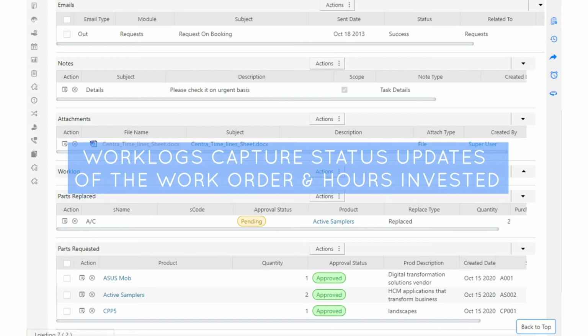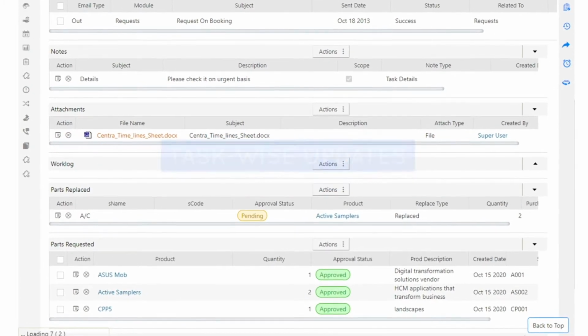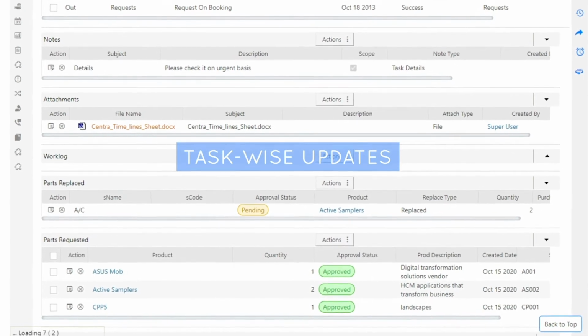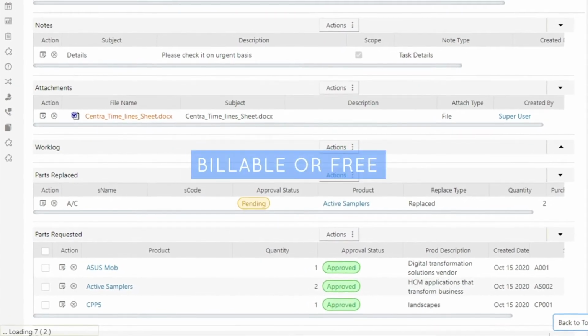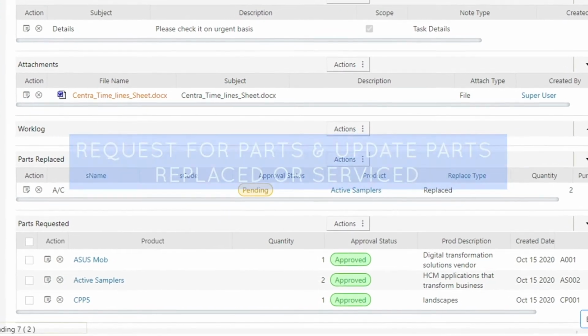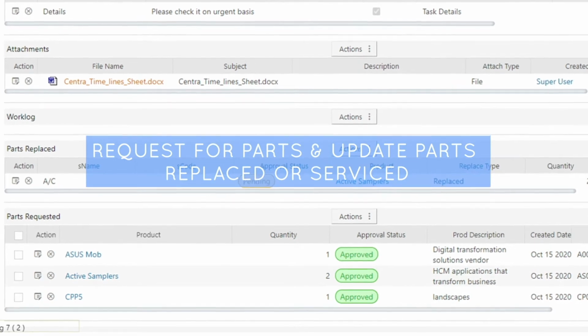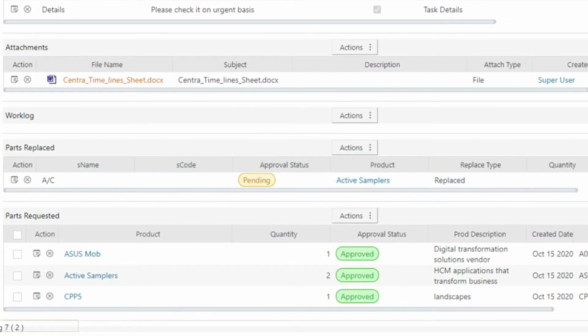Additionally, they provide work logs capturing status updates of the work orders and hours invested. Task-wise updates can also be captured, and work orders can be marked as billable or free, depending on the terms of the contract. Service providers can request for parts and update parts replaced or serviced, keeping the inventory team updated with relevant parts information.